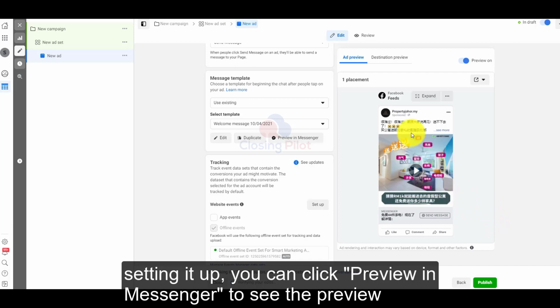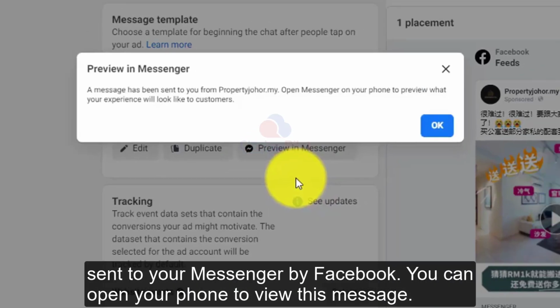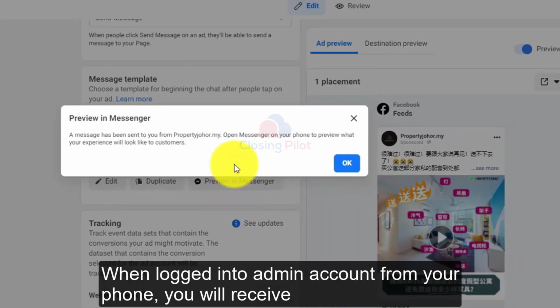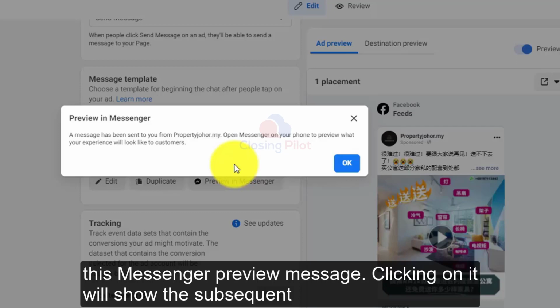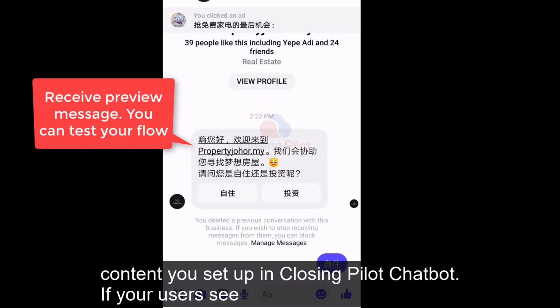After setting it up, you can click Preview in Messenger to see the preview sent to your Messenger by Facebook. You can open your phone to view this message. When logged into your admin account from your phone, you will receive this Messenger preview message. Clicking on it will show the subsequent content you set up in Closing Pilot Chatbot.